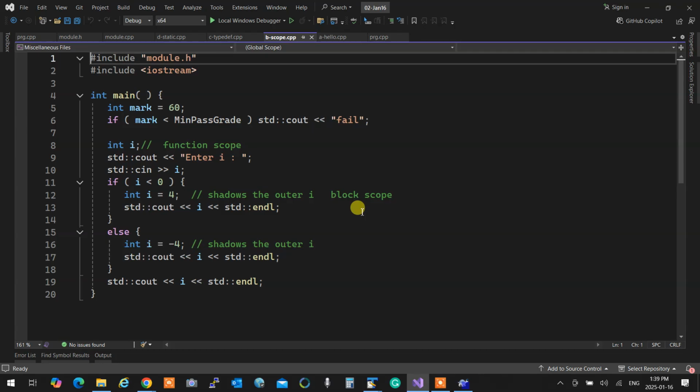And the good example for the global scope? We have two objects that are globalized, and they are defined in iostream. These two objects, cout and cin, are examples of global scope variables. You can use them anywhere you include iostream.